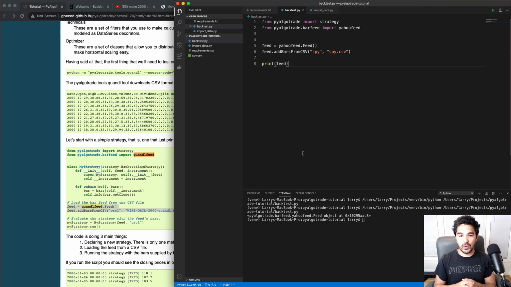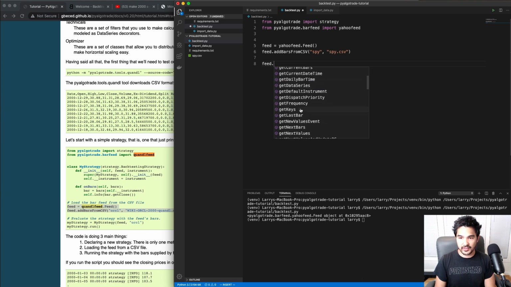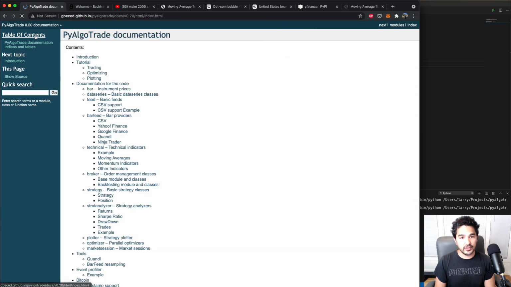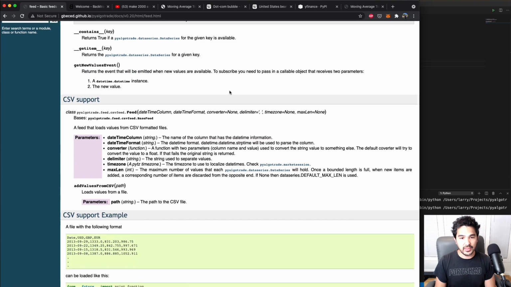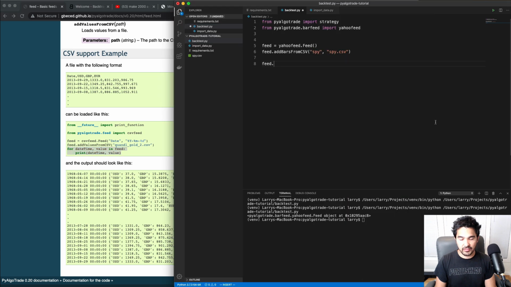Okay, so that's not very useful yet, but there are some methods on this feed object. So you can see we can get a data series, and there's a bunch of different methods in here. You can browse the documentation if you want to look at what you can do with a basic feed. This will show different data that's available. You can see here they show you how to loop through a feed. And so let's see if we can loop through this feed.